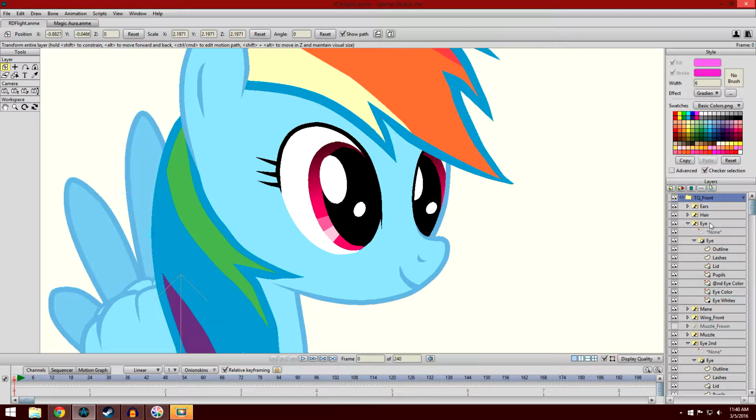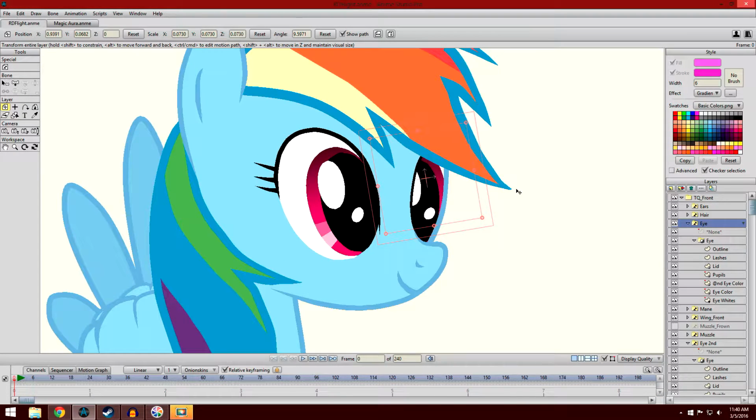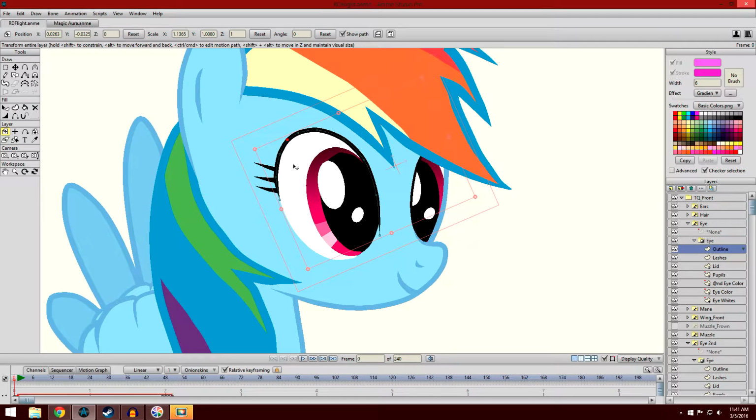So, if you go into the eye layer, you should know that eyes are done through masking. So you can see here's the eye layer, and we have an outline, which is this black bit. We have the lashes, which are here. We have the pupil, which contains the black as well as the shine for the pupil. The secondary eye color, and the eye whites, which are the base. They are the base layer for our mask. You should know what a mask is.